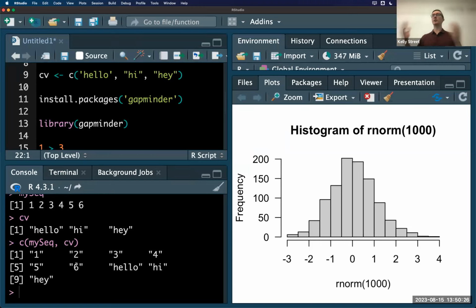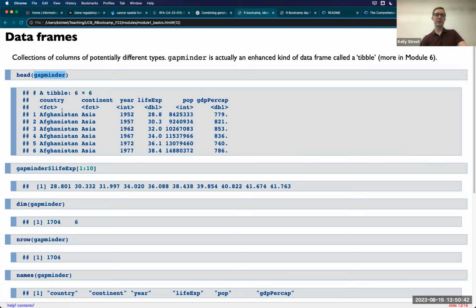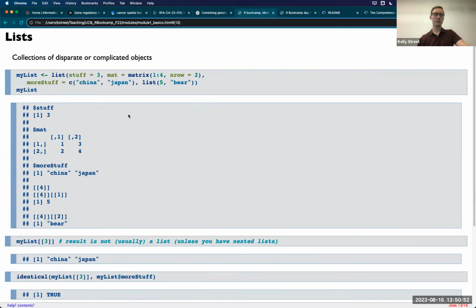Remember, we had this gapminder object before. It's a tibble, which is basically a fancy type of data frame. And it's going to look like this. It's a two-dimensional object. It's a rectangle of data. And each observation is a particular country in a particular year. So all of these first 6 lines are all Afghanistan because they're listed alphabetically from the years 1952 to 1977. And it's just some basic information about each country and each year.